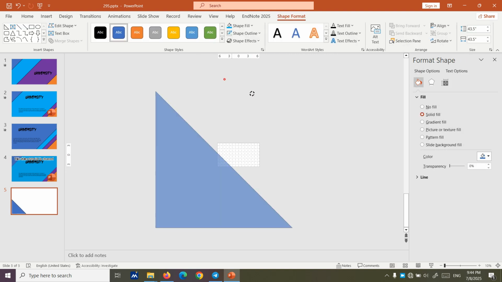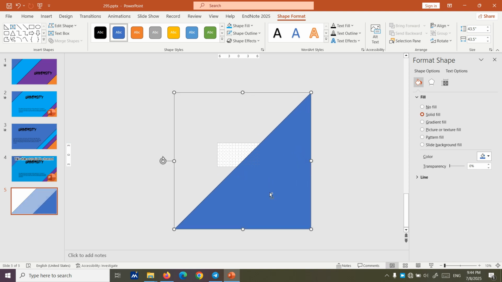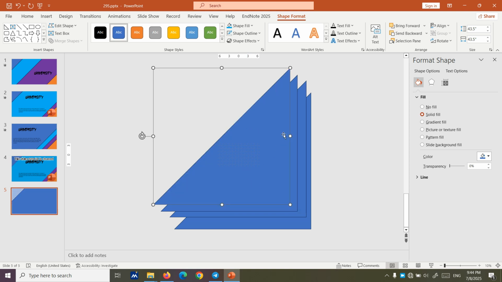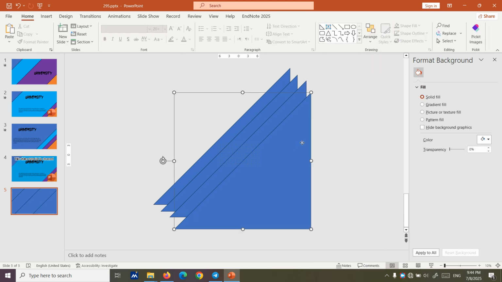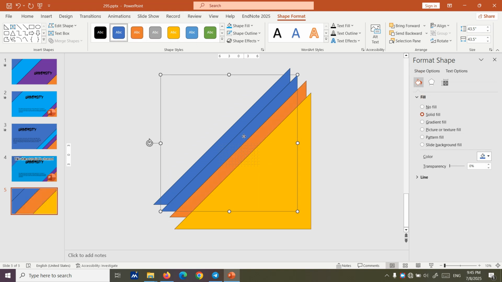Okay, this is good. After creating that, we just simply need to rotate it. Put 1 here, 2 here, 3 here, 4 here. Now we need to change the order. For that, we bring this front, and bring this front. Now we change the colors to yellow, some orange, and absolutely blue.